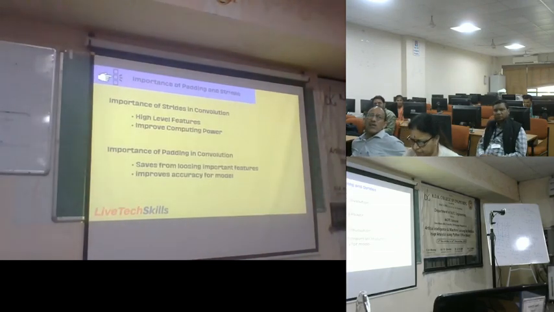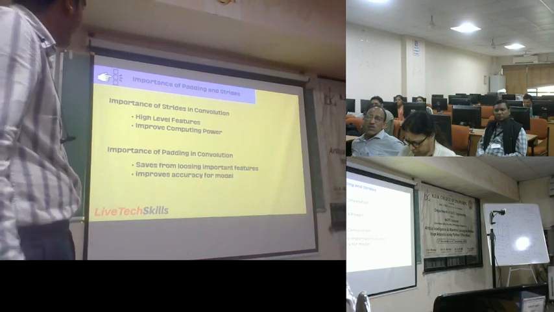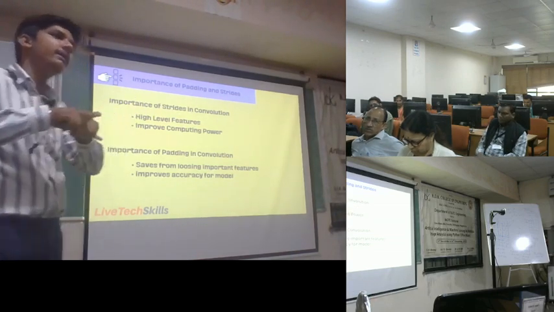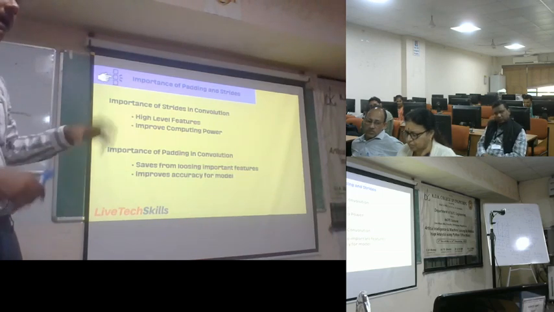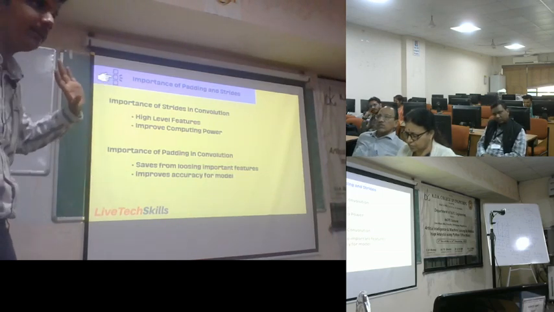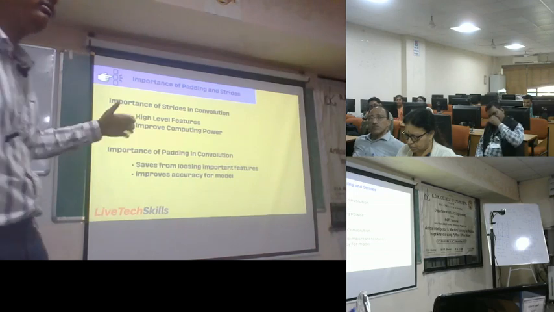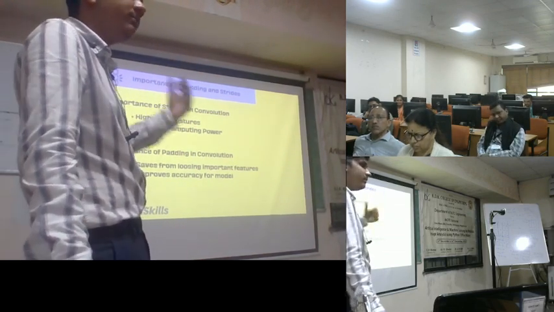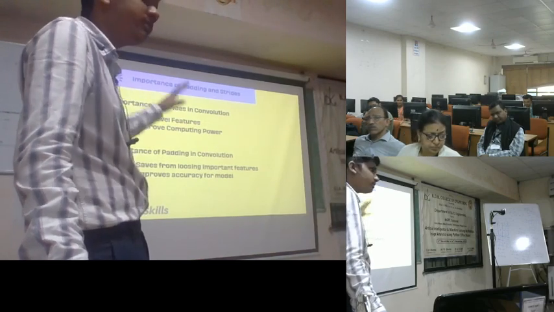So here are the advantages and disadvantages of stride. When you have high level features, when you have high level dimensions, you have to use a stride. When you have a 255 by 255 dimension image, you can use stride there, so you have fewer chances of losing data. But if you have a low dimension image, you cannot use a stride.